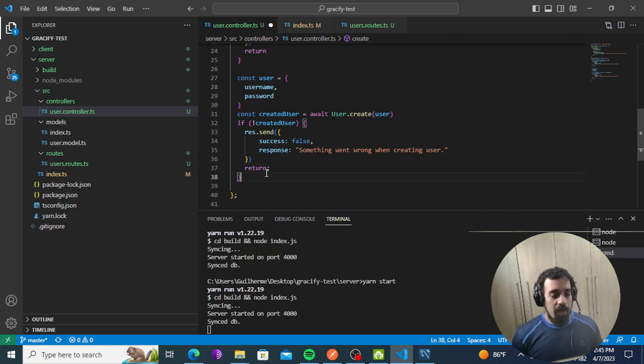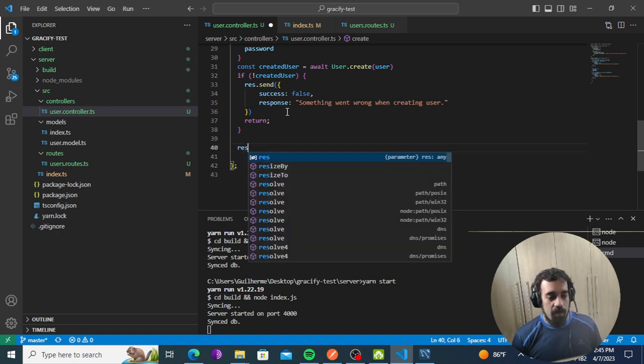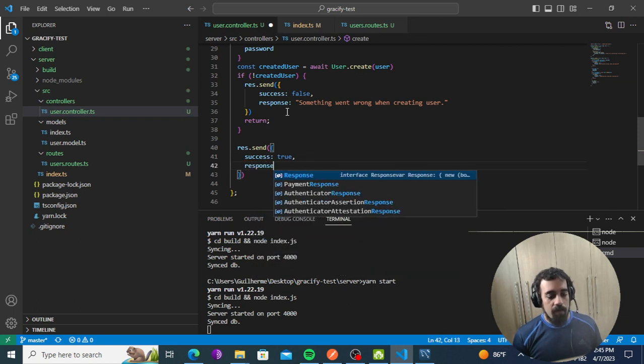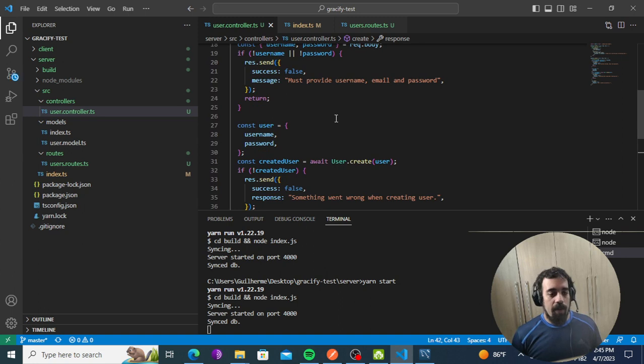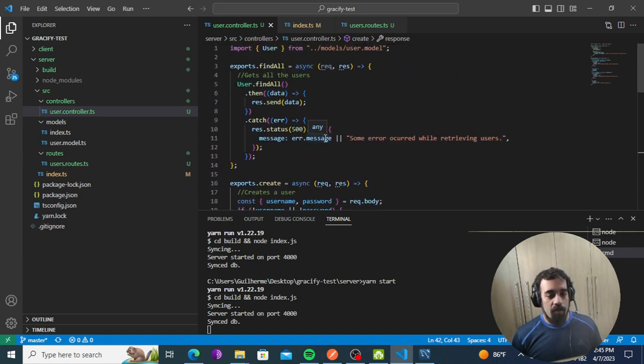And then if it passes all this stuff, I mean if it does create the user, then it's a success, right? So then you just send success equals true, and then response: user created successfully. Okay, so that gets rid of my backend. So my backend is probably working now. You can create and find users.